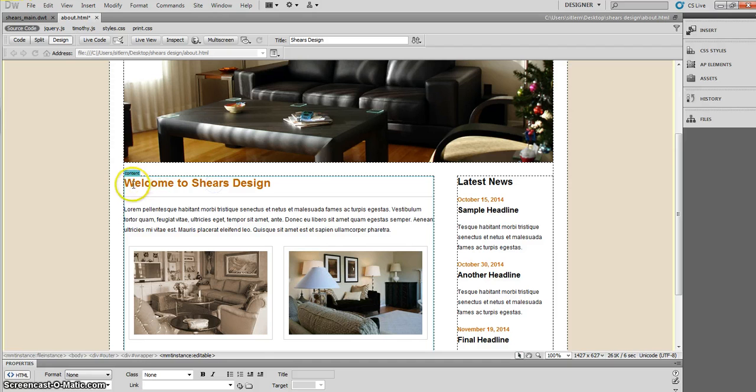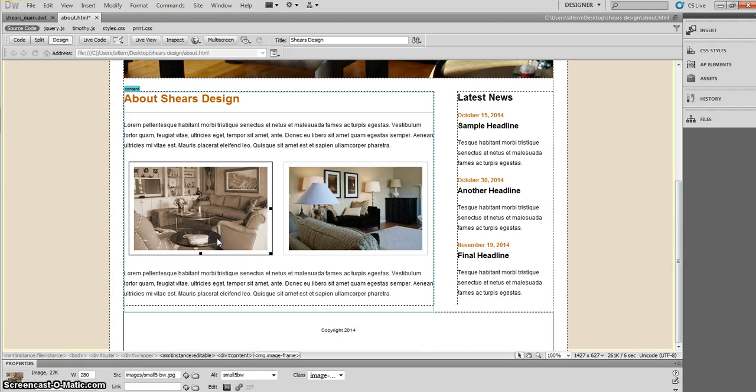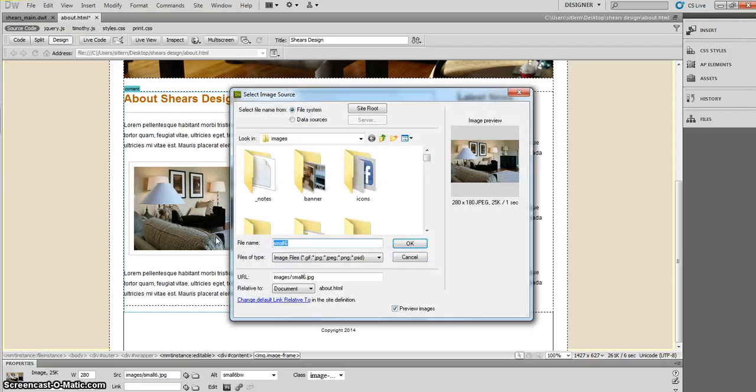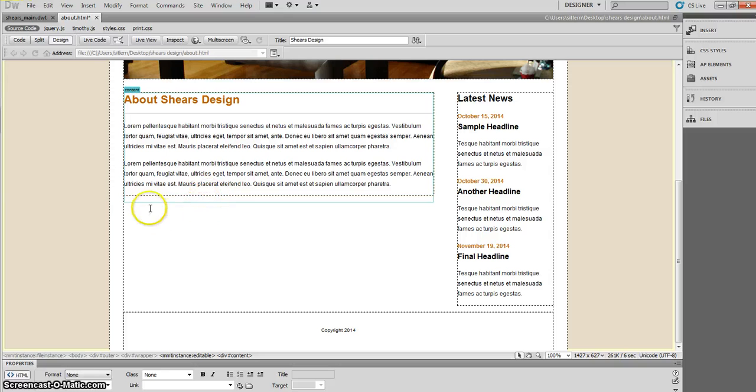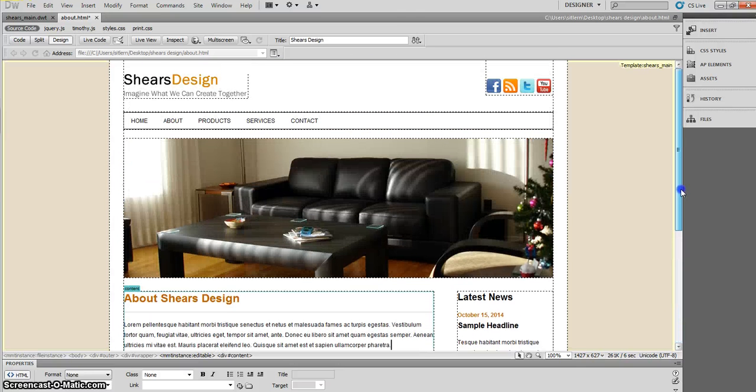So what I want to do is click on here, and you can click on this content area inside that box. Sometimes you have to click several places till you get in there, and I want to change that from welcome to Shears Design to about Shears Design. And what I want to do then is go through and delete both of these folders and just leave it there. That's the only changes that I want to make on that page.